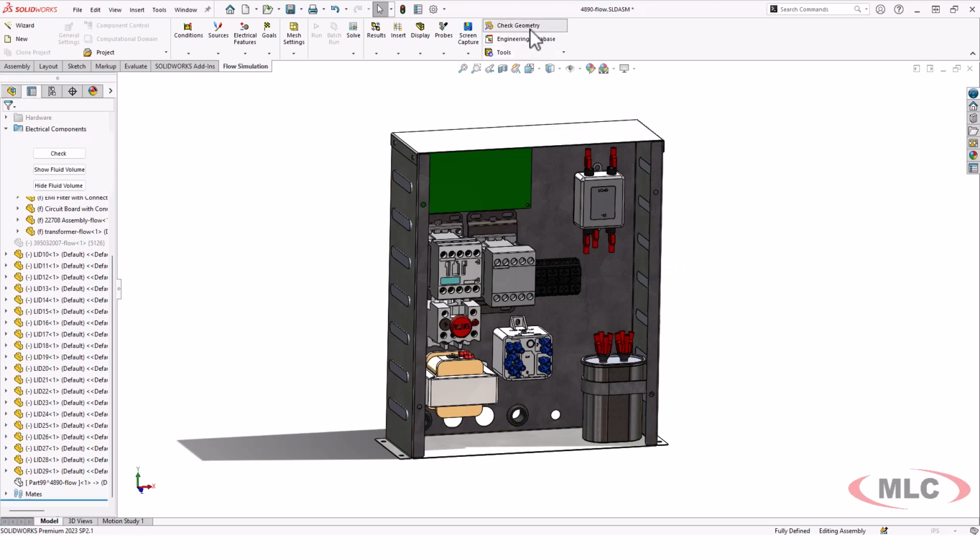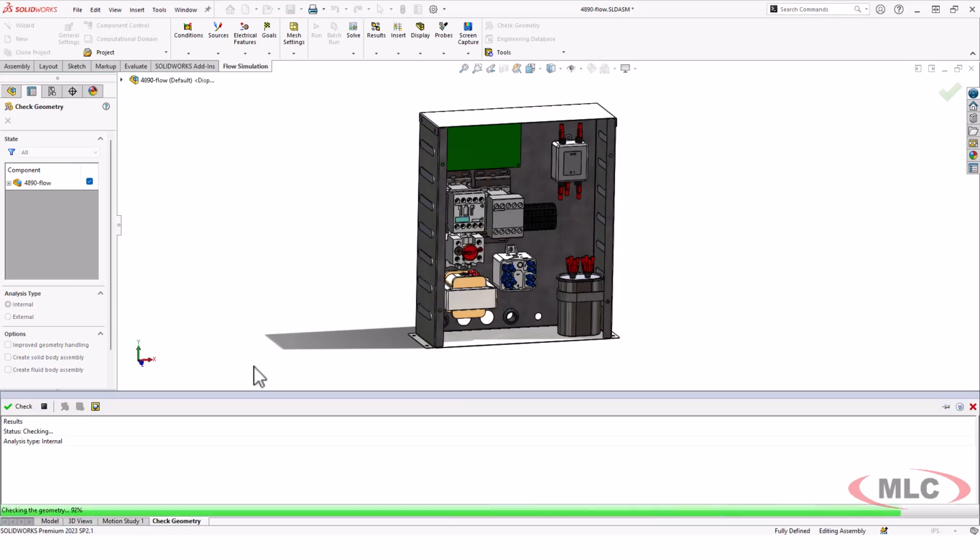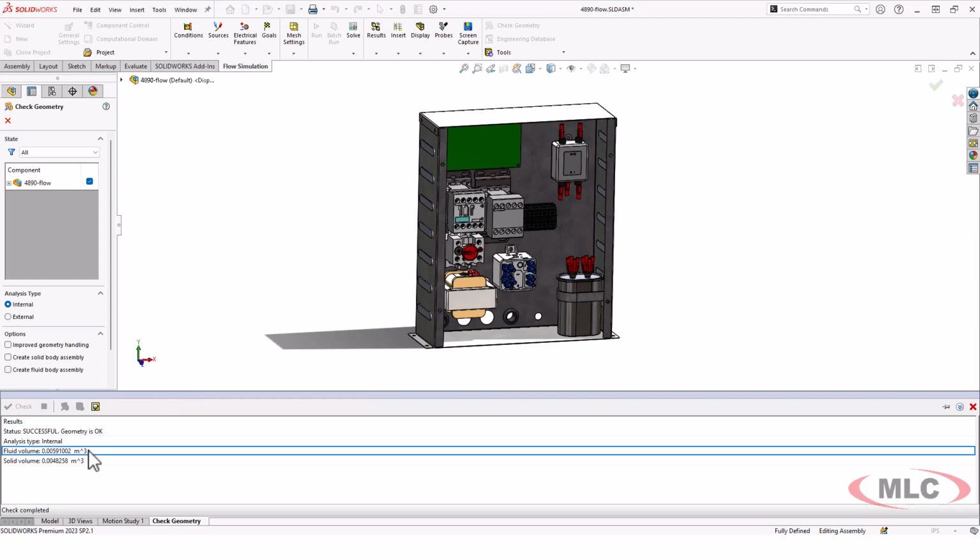So let's redo the check geometry with that part unsuppressed. Internal study, check it. Now all the leaks are going to be completely sealed inside that shell. It's successful and has a non-zero fluid volume. Now I highly recommend using units that are intuitive so you understand what that is.